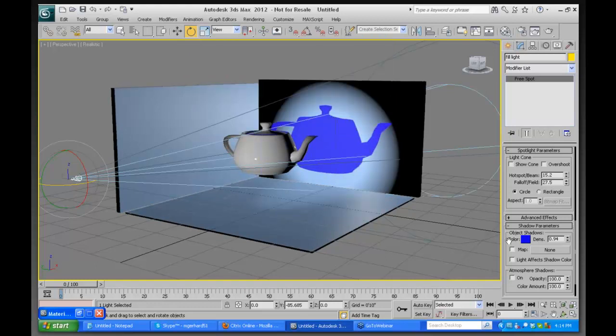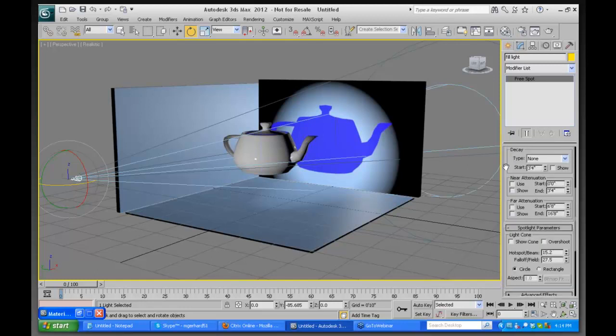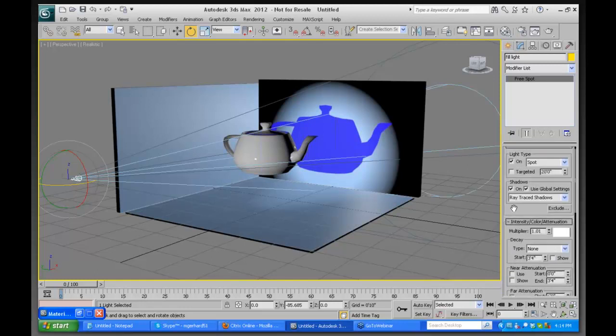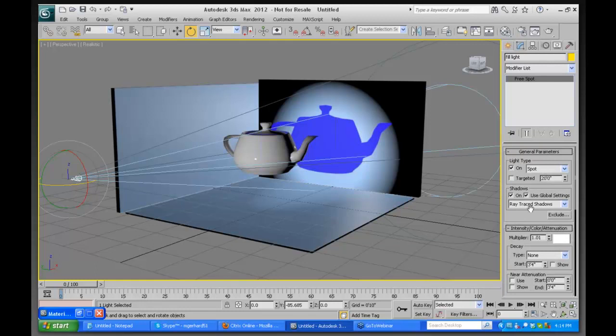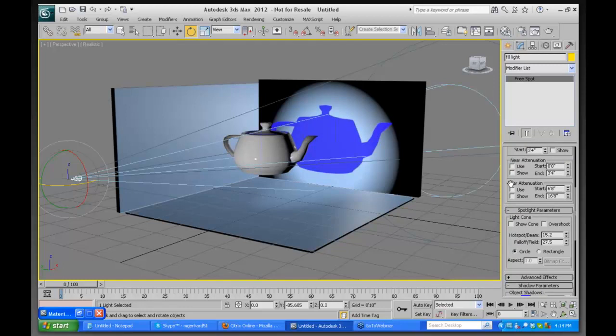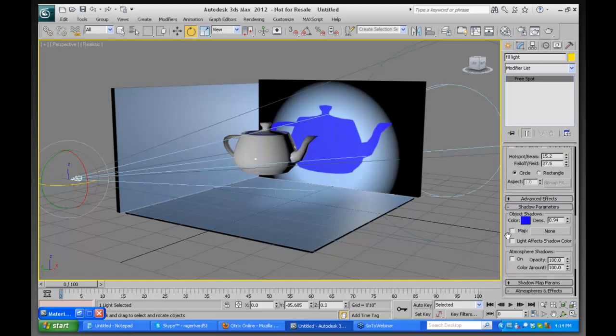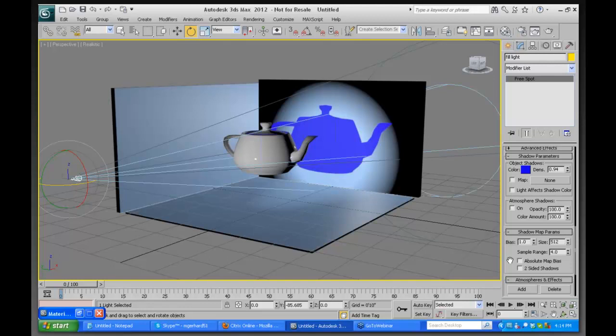So the other thing that's important to know is that the shadows themselves are governed here in the general parameters rollout, and there are different shadow types available. Ray traced shadows gives you a particular type of shadow. The original shadow type is called shadow map, and if you select shadow map, then you control the shadow map parameters in the shadow map params rollout.